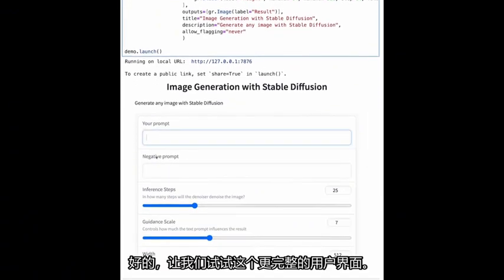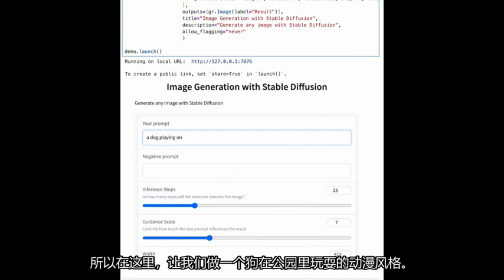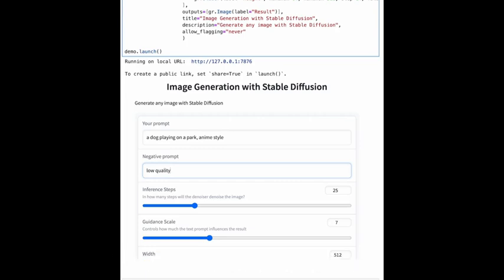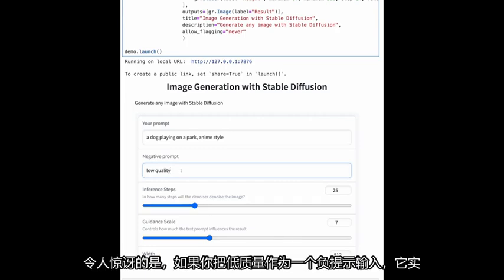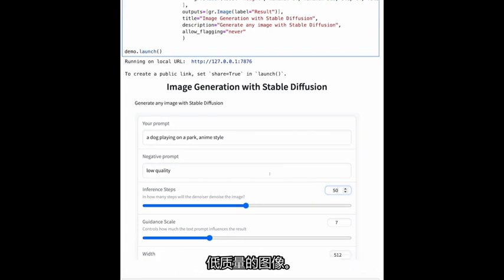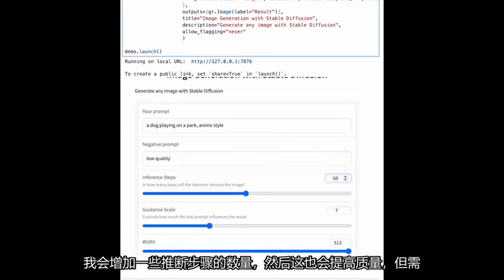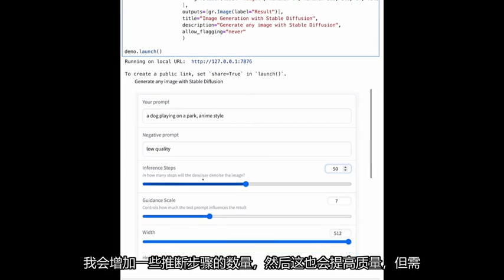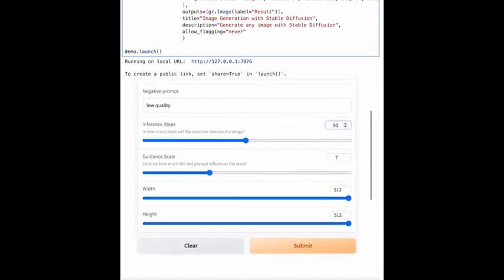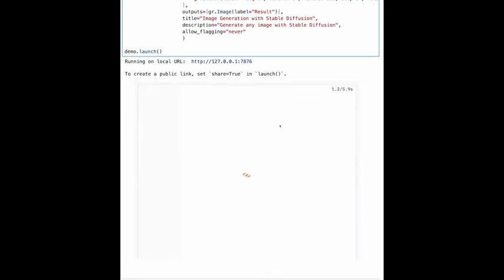Okay, so let's try this more complete UI. Here, let's do a dog playing in a park, anime style. And let's say I don't want low quality in my image. Surprisingly enough, if you type low quality as a negative prompt, it actually increases the quality because it will try to drive away from images that had low quality in their captions. I will increase a bit the number of inference steps, which will also increase the quality, but it will take a bit more time. And let's do this.